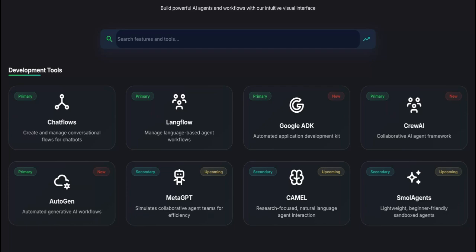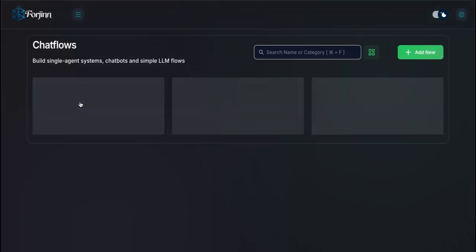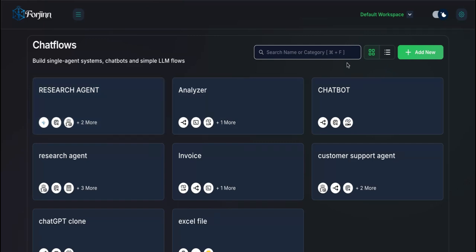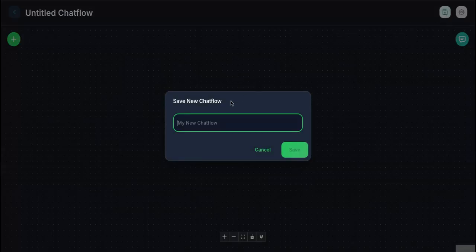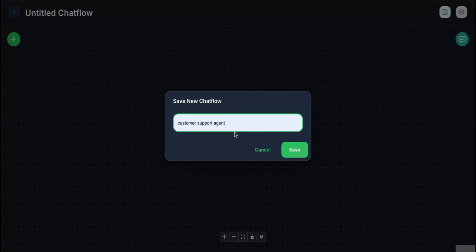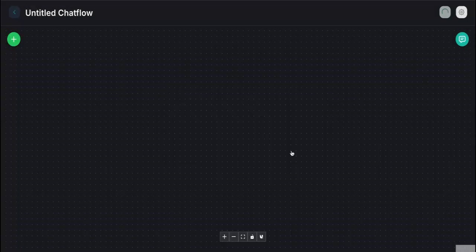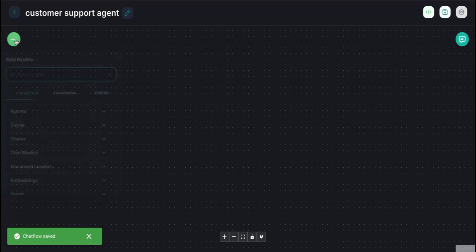Today in Forjinn AI, without using any single line of code, let's build a customer support agent. So first of all, select Chat Flows. In the Chat Flows, let's create our customer support agent. Now click the Add New button and save our chat flow as the customer support agent. Now our chat flow is saved.